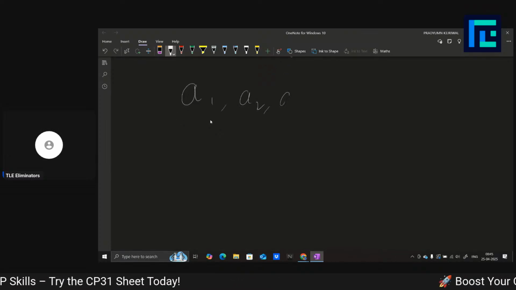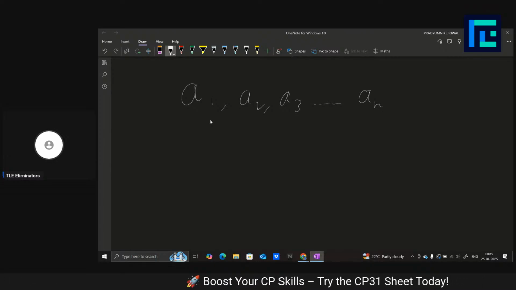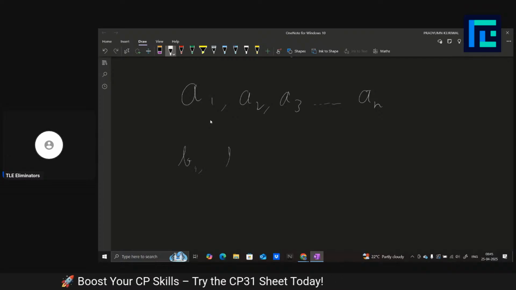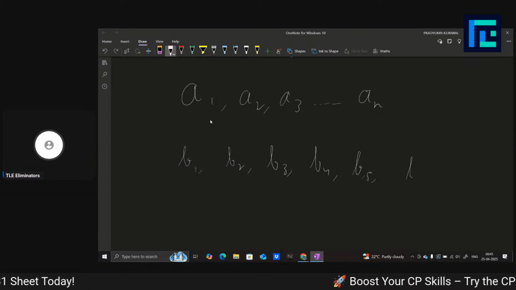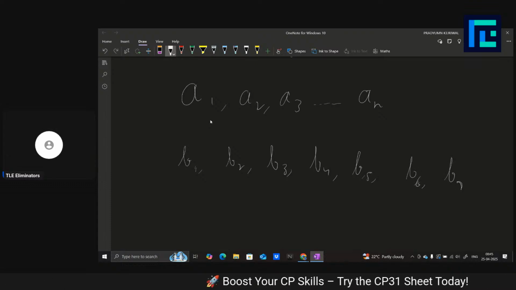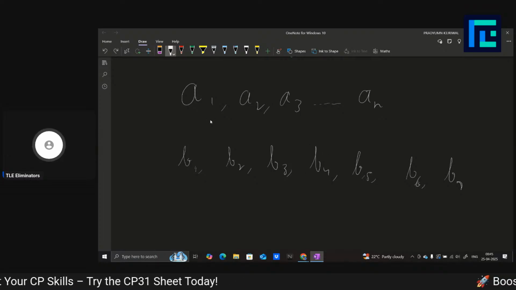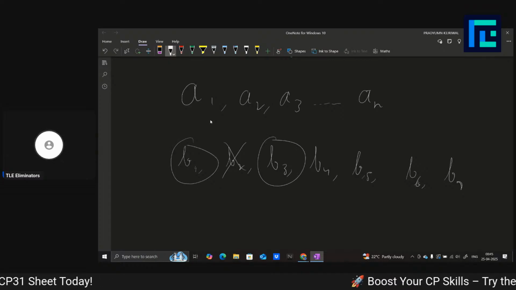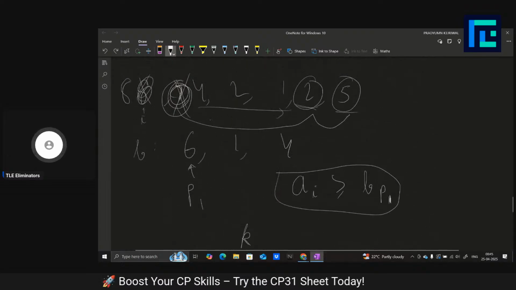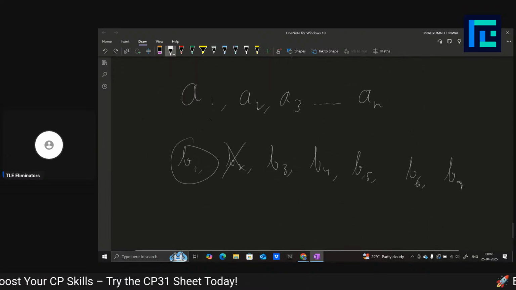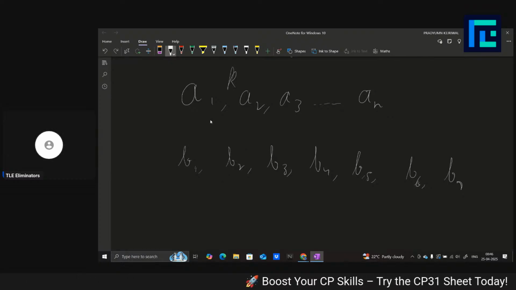See, I have this array A and I have this array B: B1, B2, B3, B4, B5, B6, and let's say B7. If I delete B4, let's say, my claim is that I can just delete any one element of B and check my algorithm for the rest of the array B. Like this algorithm that I was doing here, I can just check for that, and if it is satisfying, then I can just insert this element. So why do I say that?